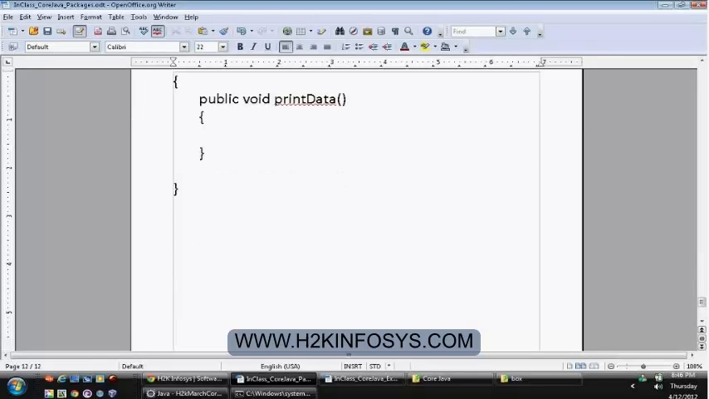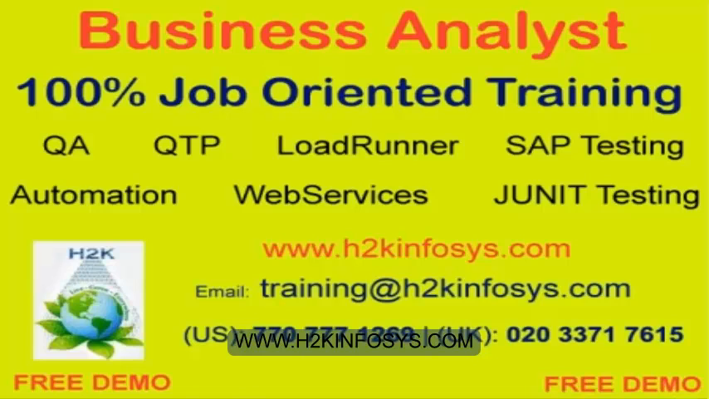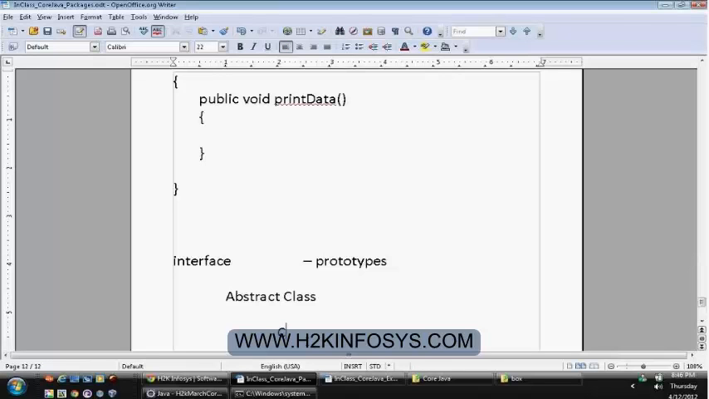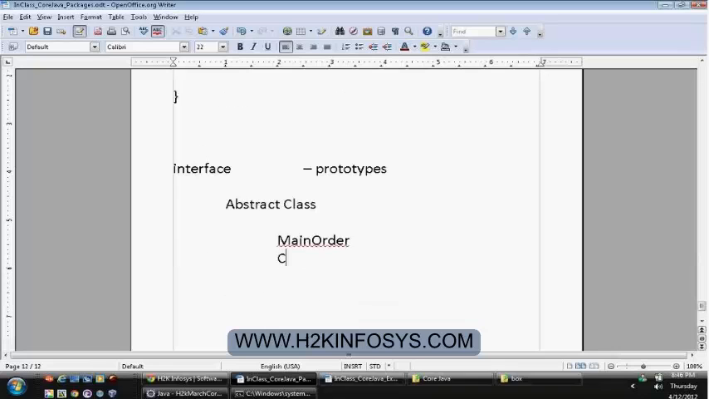Normally in any project, it will be designed like this: on the top, it consists of an interface which specifies all the prototypes. Prototype is nothing but your method declarations. The next layer consists of the required abstract classes. And the next layer consists of different classes like main order, change order, delete order. Here, the abstract class is like order. Here, the interface is like the order interface.